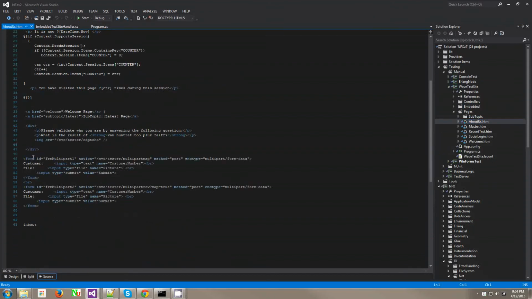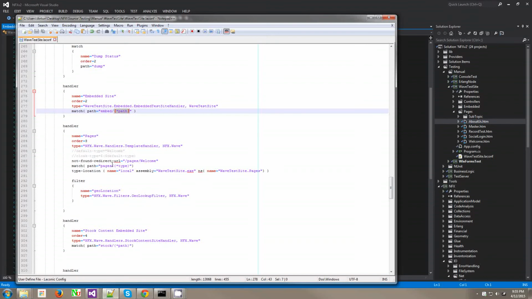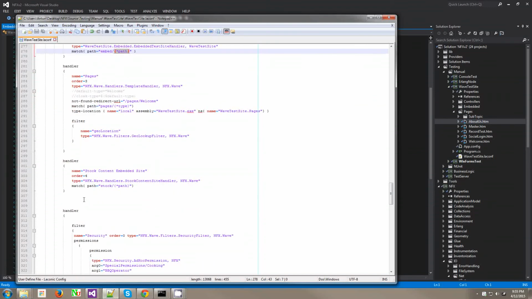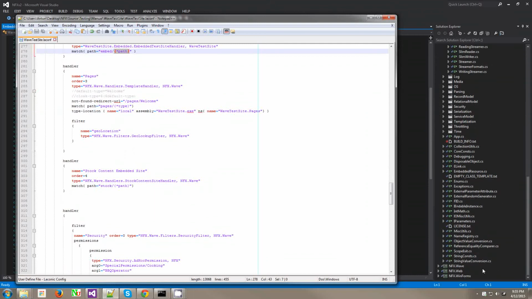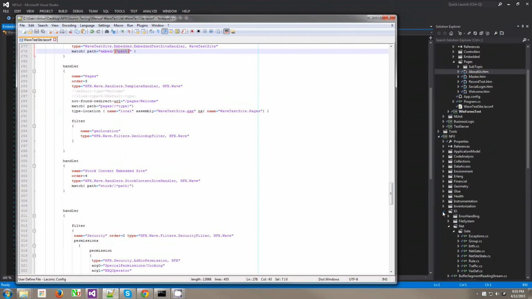Okay, here's my dynamic page, and we'll talk about it in a second. So I can serve that. And then stock content embed handler. I have some stock content, like my JavaScript framework for the client side, embedded right in this system DLL here. So I don't need to copy any files. I never copy any files.